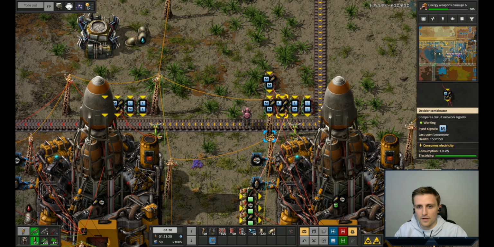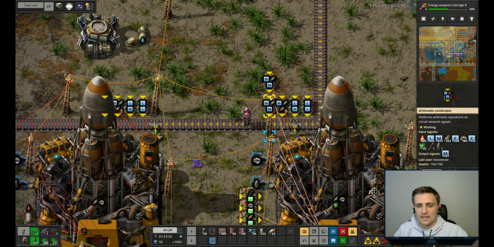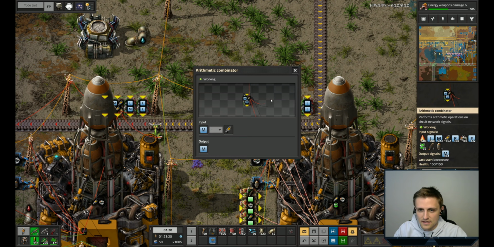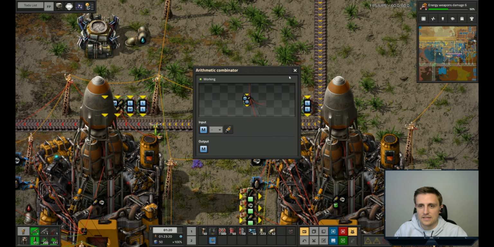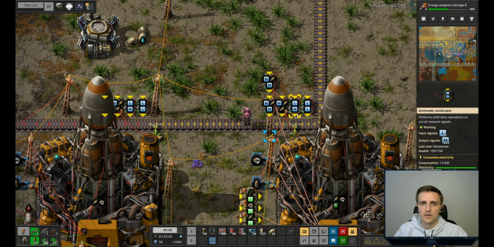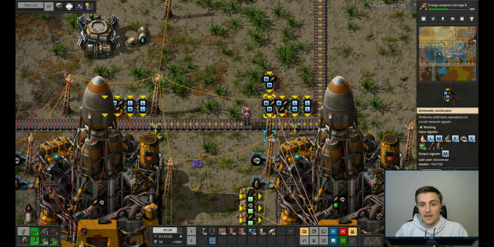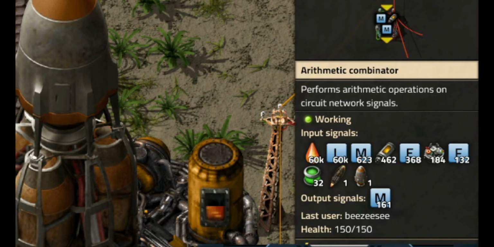Then where M is going is it's coming here, and it is being subtracted from the amount of rocket fuel, it's subtracting the amount of rocket fuel that is inside our cargo rocket here. So we take M, which is our buffered amount of solid rocket fuel that we need, and then we subtract out the rocket fuel that's in our cargo rocket silo to get a remainder. And then let's say that remainder is greater than 0, which it is here. As you can see, it's 161.